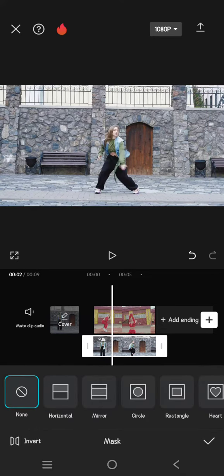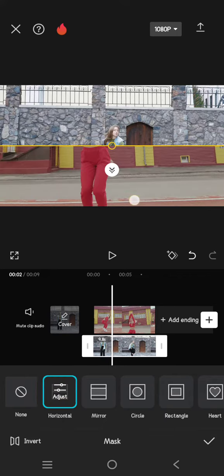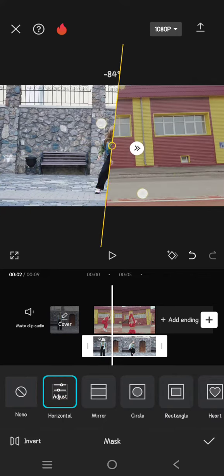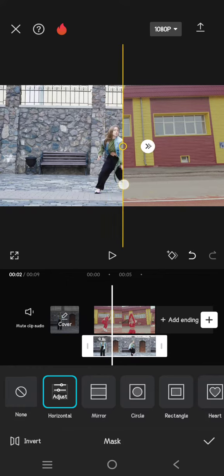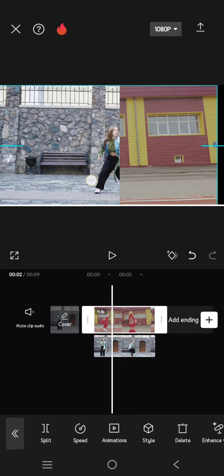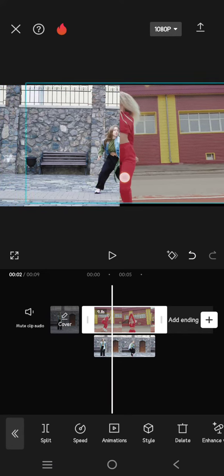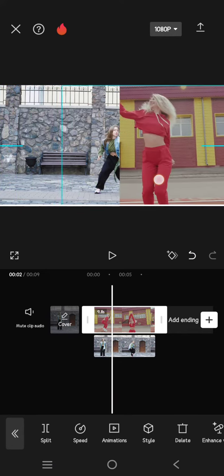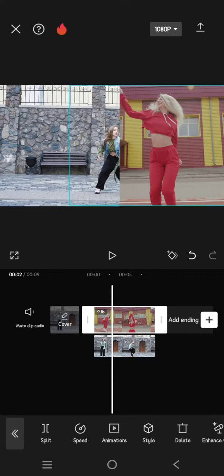Click on mask. Here, select the horizontal, this one, and rotate it into 90 degrees like this. Okay, and then adjust the position. I'm going to click on the check icon first. Let's adjust the position of the video so that the object is visible like this.